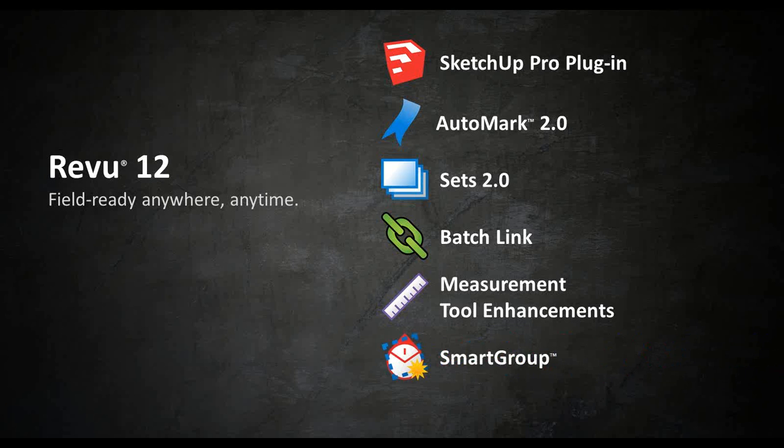Smart Groups. With Smart Group, you can view each element in a group within the markups list and make edits without having to ungroup. Also, subtotals will be automatically calculated for measurement annotations.